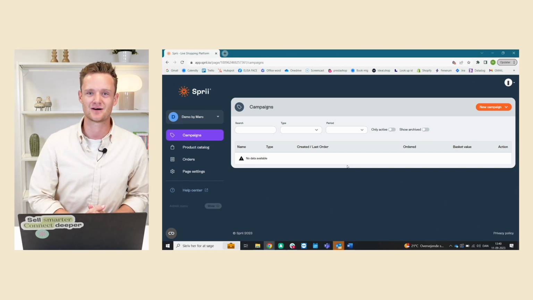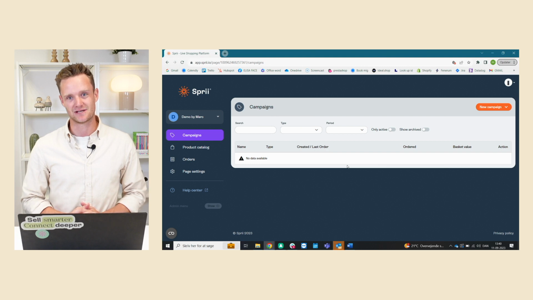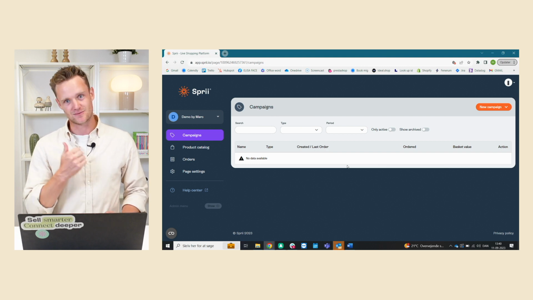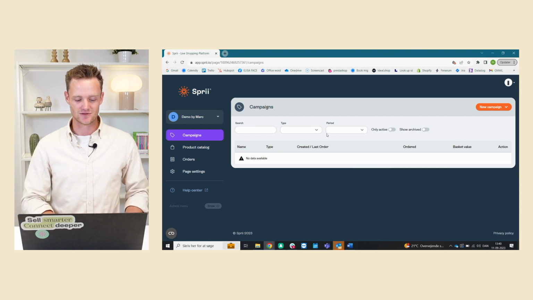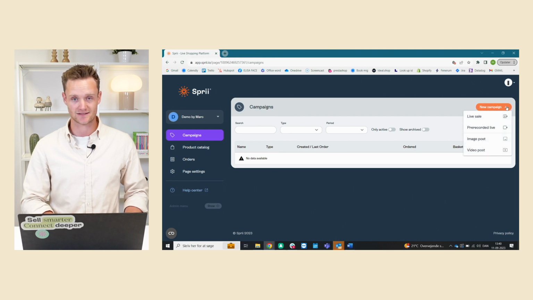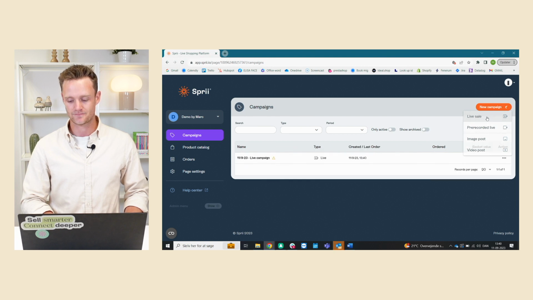Today I would like to show you how you can create your first live campaign with Sprii. Let's jump over to the computer and check how easy it is done. You will click on campaigns here in the left menu, and then in the top right corner you're going to choose what kind of a campaign you would like to create. In this example right here, I would like to create a live sale campaign.